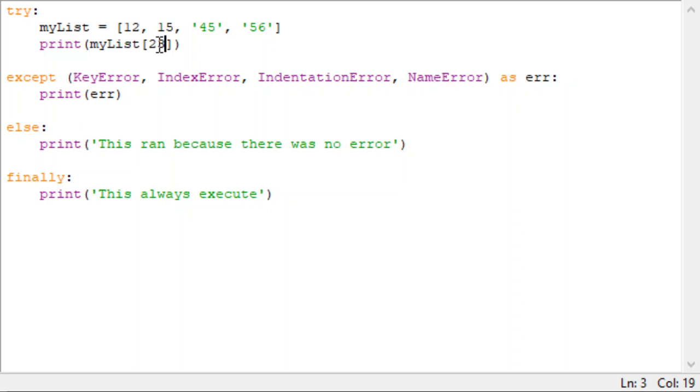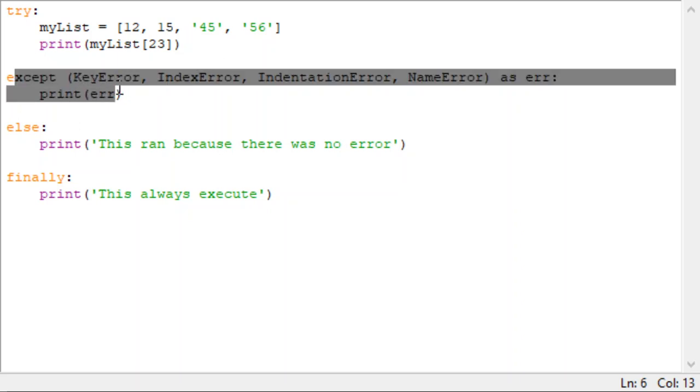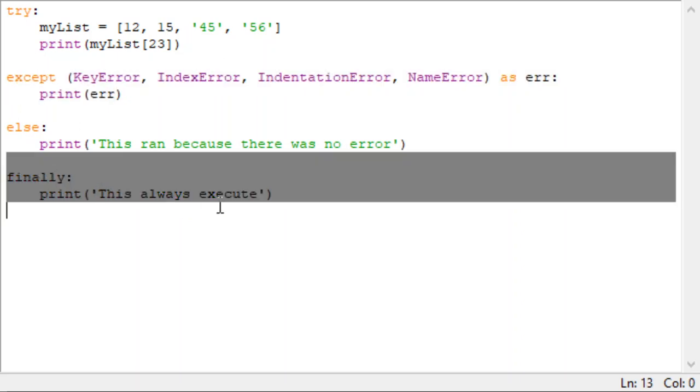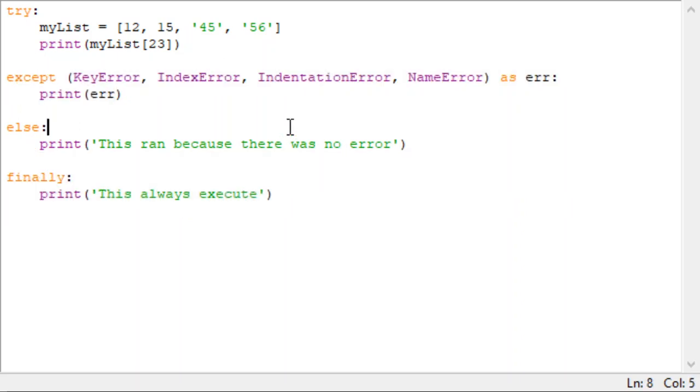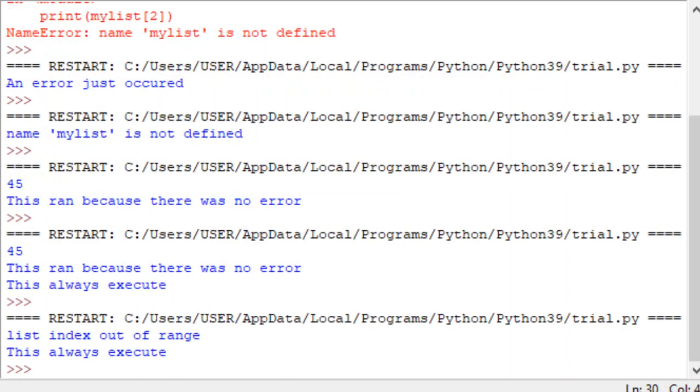So 23 is actually an overstatement because we just have 0, 1, 2, 3. Do you get it? There's no index 23 here, so there's supposed to be an index error, right? So let's go ahead. What we expect to run is just this block and then this block. So let's go ahead and run this program. So when we run the program right now, it says list index out of range.